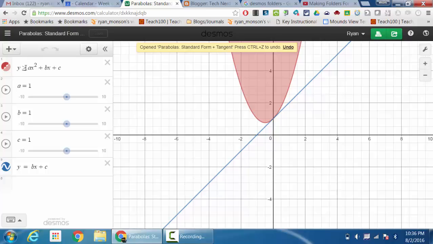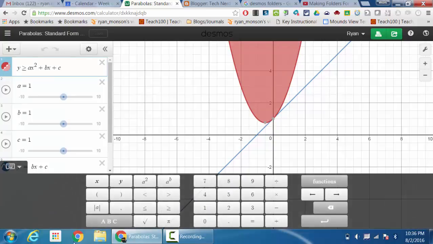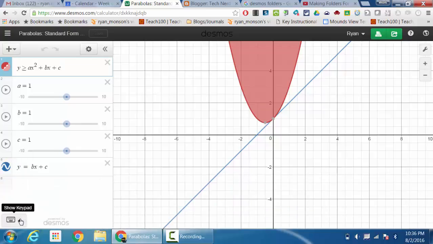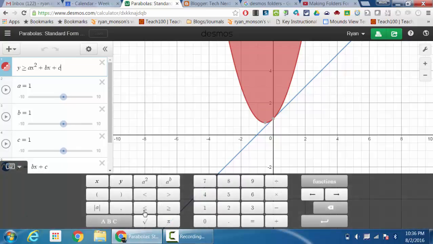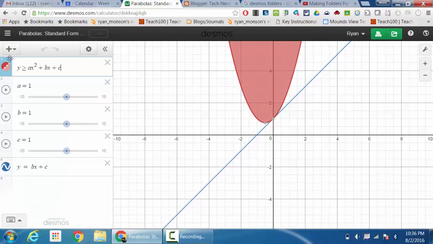You can also do less than or greater than. You can also do less than or equal to or greater than or equal to. And the easiest way to do that is to utilize the keypad, which is down at the bottom. There's a little keypad button, and on the keypad they do have less than or equal to, greater than or equal to. There's also a square root function, an absolute value function, squared functions. So there are some additional capabilities down here on the keyboard that it's not easy to do on your own.